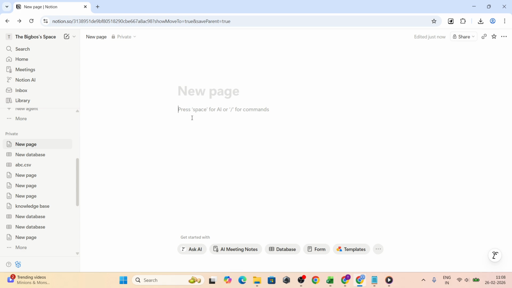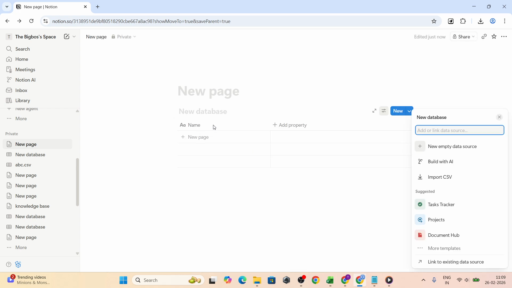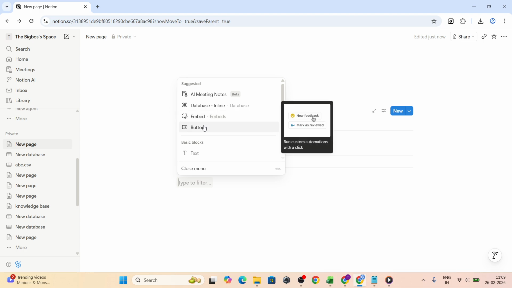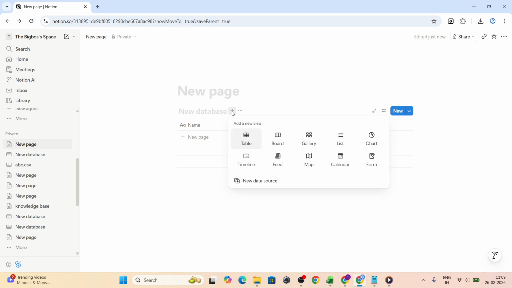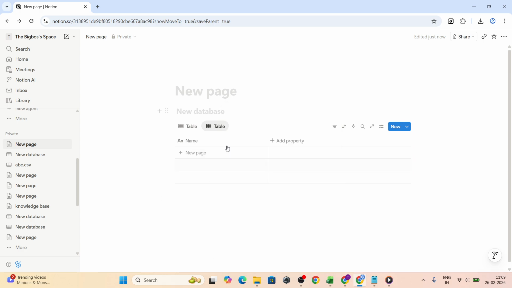In the body, type /table and choose Table View. When prompted, pick New Database, so you are creating a standalone tracker, not a linked one. Give it a clear name like Weight Tracker, so it's easy to find later. You'll see a basic table. This is your foundation. Now set up the properties that make the tracker useful.